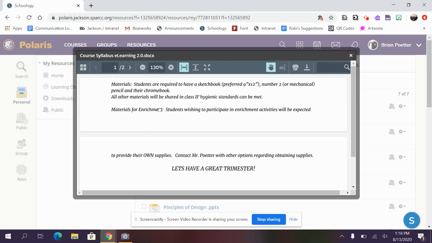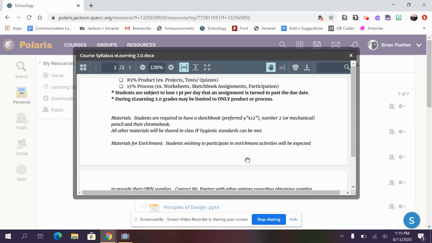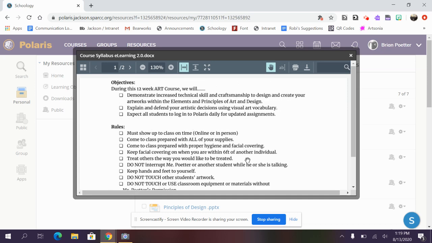So enrichment. These could be your traditional projects. So painting, clay, watercolor, printmaking. It can be things that typically we would need to share in class, but we don't want to share so much. So that's why it's enrichment, and that's why you should have your own set of materials so that we're not passing back and forth. We will work through that as the 12 weeks goes on. But for now, I'm just going to leave it at that.